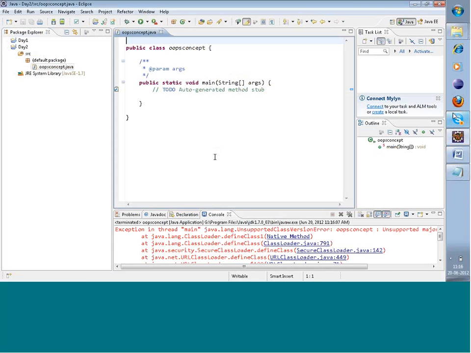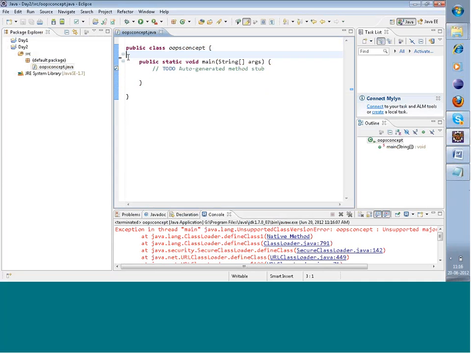We can compile the programs using command prompt if we have JDK and we have configured the environment variable. I think I have covered that, and if you have doubt, I can cover again how to configure the environment variable.